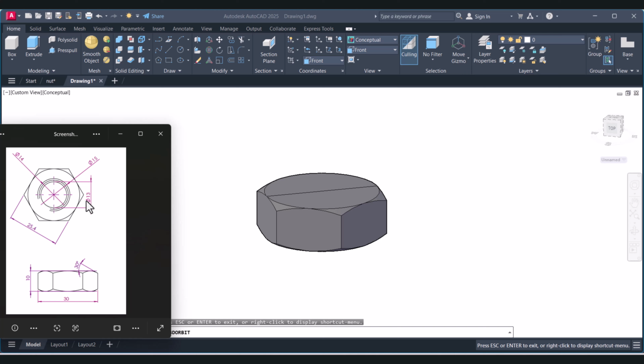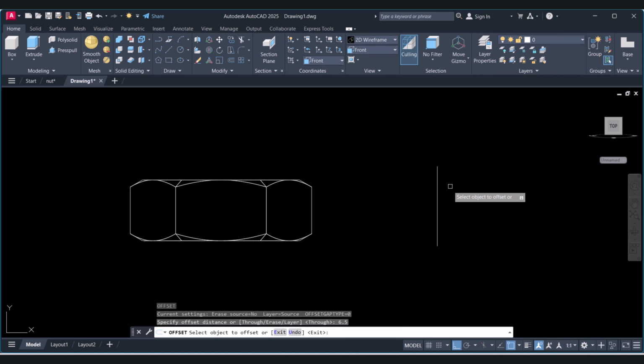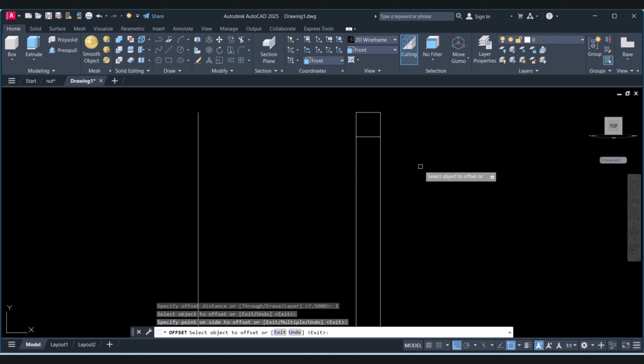So I will create a line here and offset 6.5 for 13, offset 7.5 for 15. Now I will offset 1. You can create the thread shape as per the thread specification. I am showing here only for demonstration purpose only.